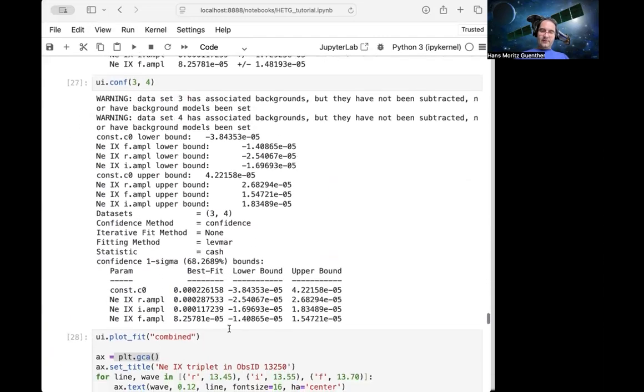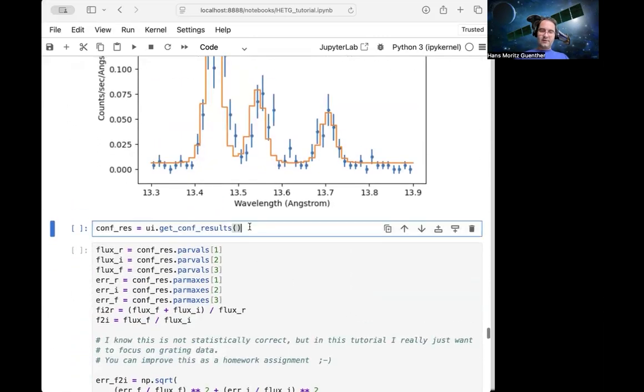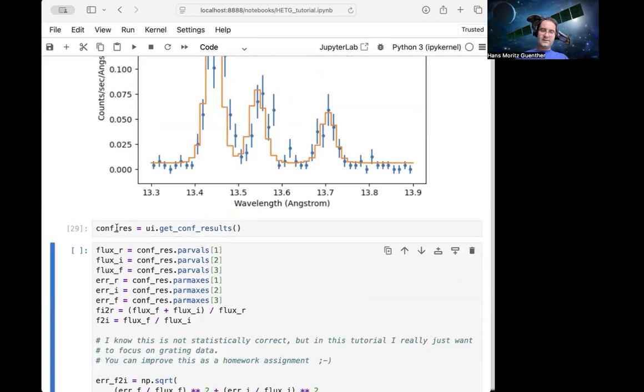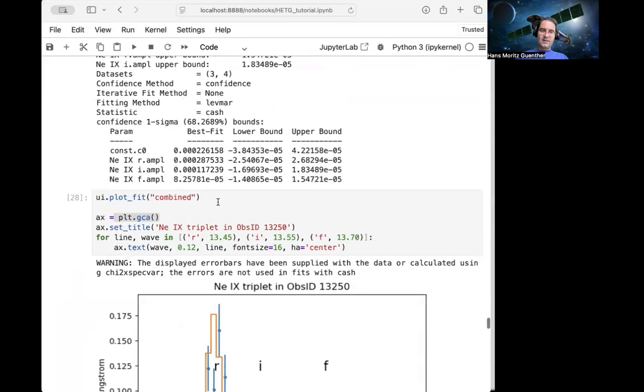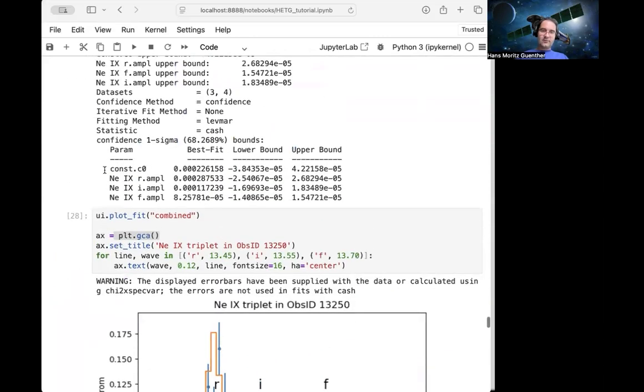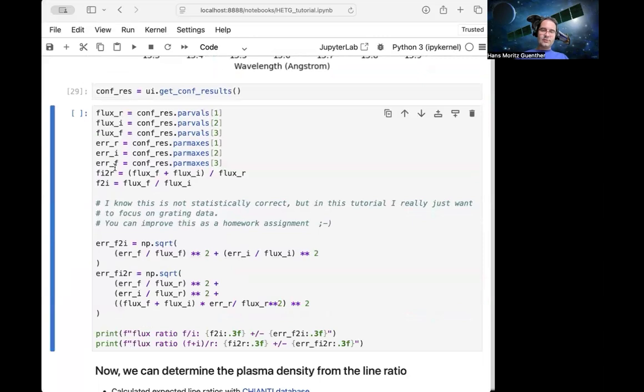We've calculated the confidence values that are printed to the screen here, and that's good for looking at, but that's not so good for continuing with it. So I'm going to get a Python structure confres here, which saves all that stuff, and then get the parameter values for the fitted parameters 1, 2, and 3, which is these three amplitudes. Parameter 0 would be this constant that I don't care too much about. And we're going to get the maximum values so that we can use it as an estimate for an error. And then we can do some grading. We can do the ratio, the F plus I over R, and the F over I, which are ratios that will tell us something about the density and the temperature of the plasma that emits this.